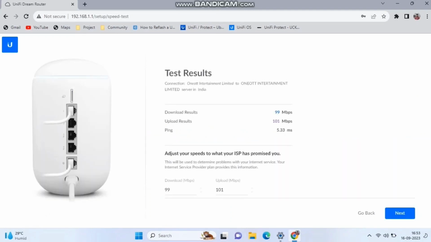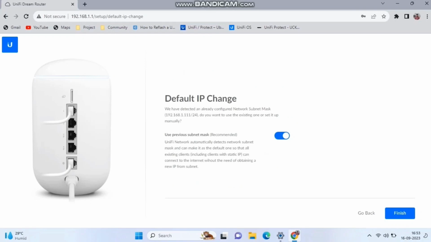Now I can set the internet speeds. I can adjust the speed there. I will set 100 download and 100 upload, and click on next. If you want, you can change the default IP. Right now I will provision with the same IP of 192.168.1.1. I will click on finish.